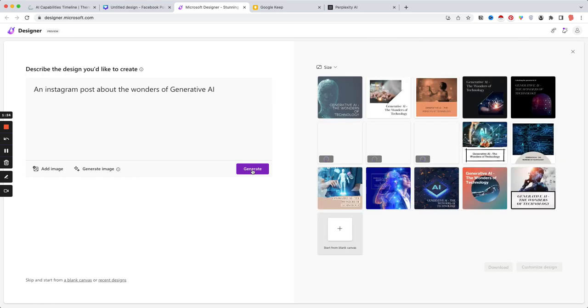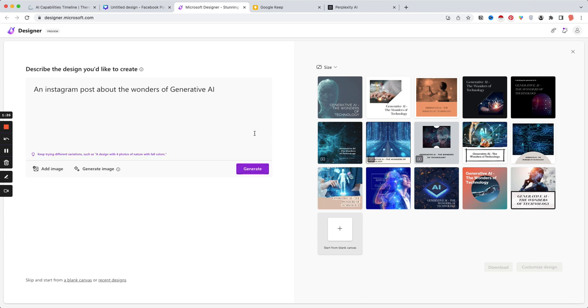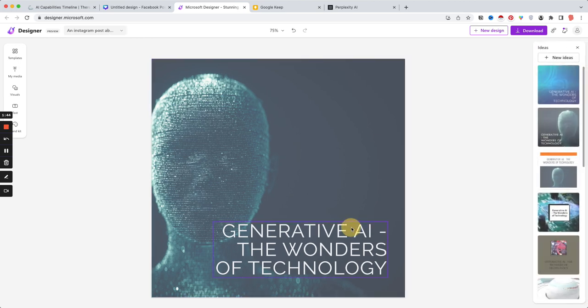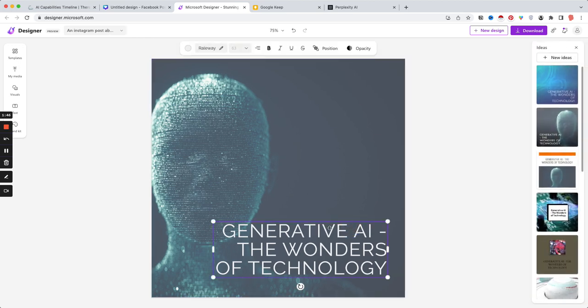Here are a few suggestions. So it's pretty standard, I would say, but as you can see, you have the text which is already placed on the image. So if I open this one, for instance, I can customize the design. I can move the text around, I can change the font, and I can obviously add some other elements.